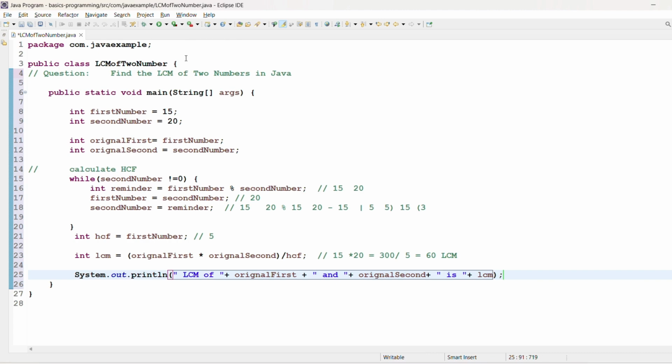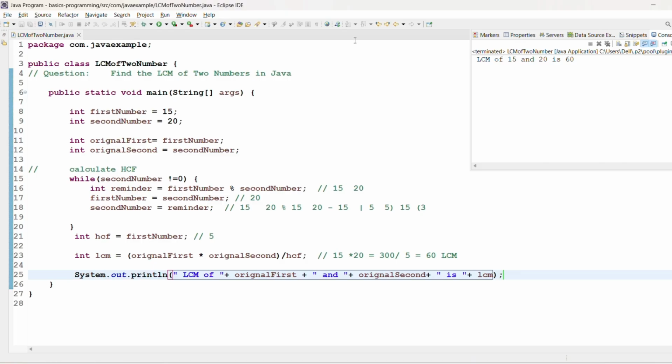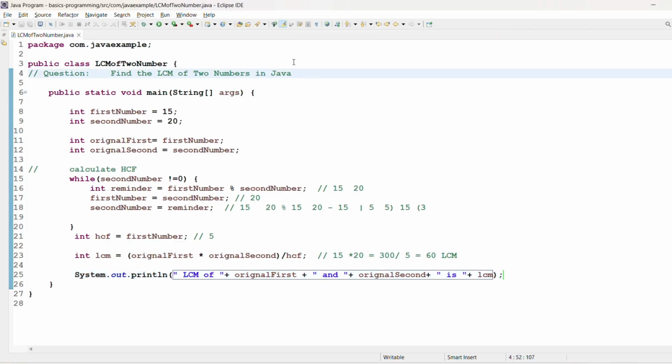Now you have to run this program and check whether it is working fine or not. Let's run this program. See, LCM of 15 and 20 is 60. As you can see here, our program is working fine. This is the way to implement the LCM of two numbers.